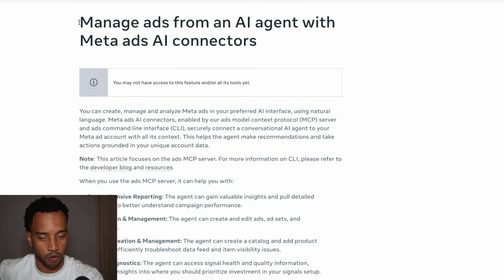This is a report from Facebook themselves, from Meta. Manage ads from an AI agent with Meta Ads AI connectors. And in this video, I'll show you some of the best use cases, how to get started with it yourself, how exactly to set this up step by step, and also how to combine it with a couple of other tools to make it just so much more powerful.